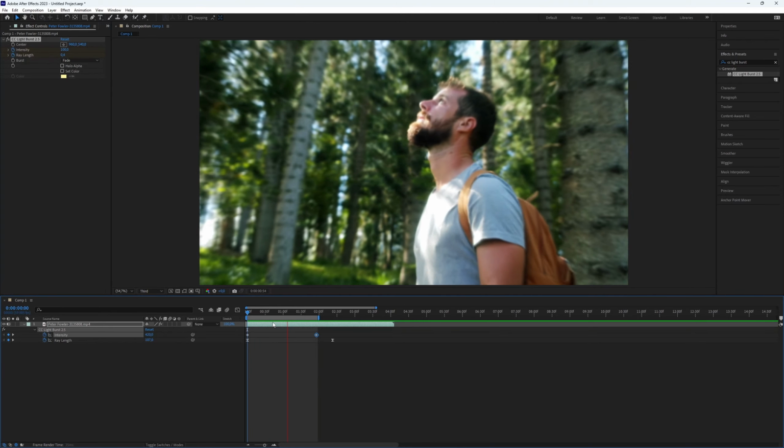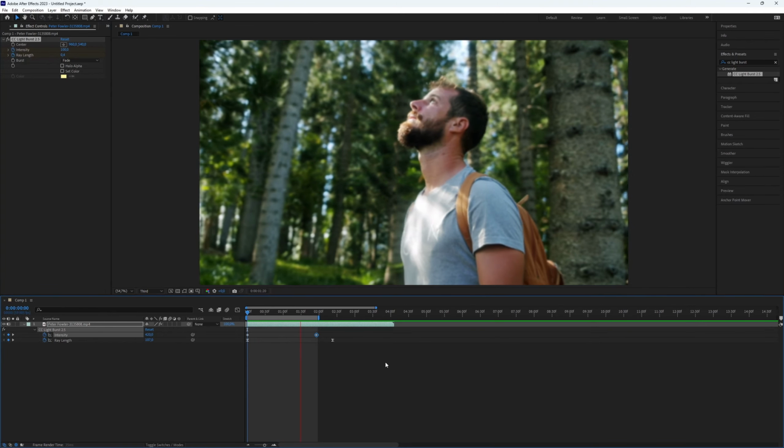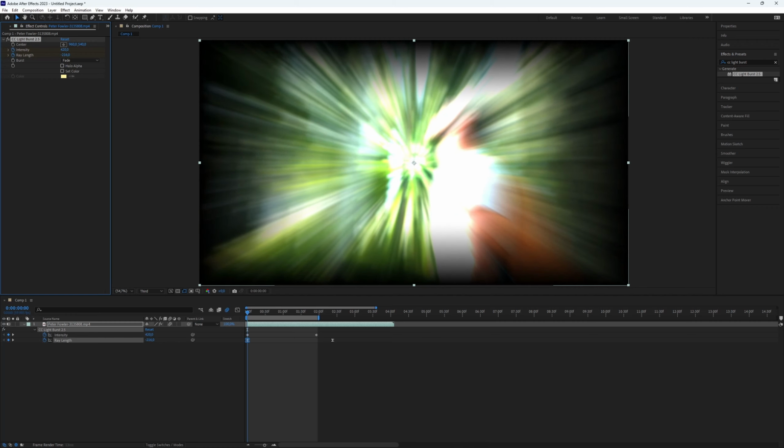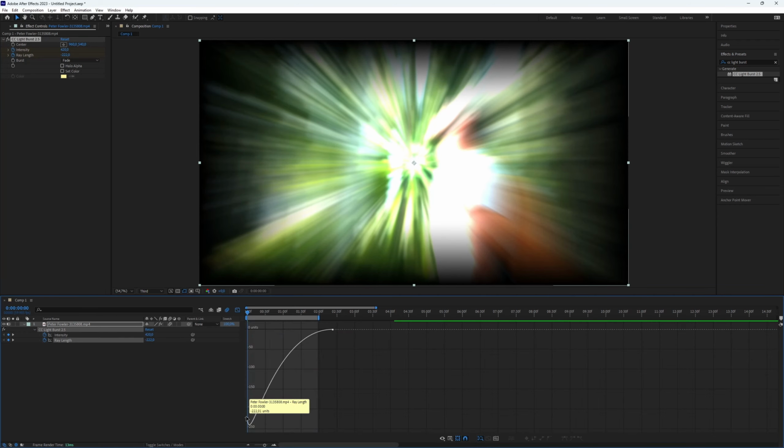That's an amazing effect. You can also use it for a zoom in effect. So set the first keyframe of ray length to -222. Experiment with it to find what looks best.